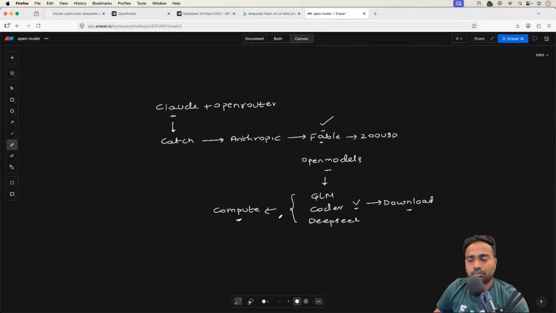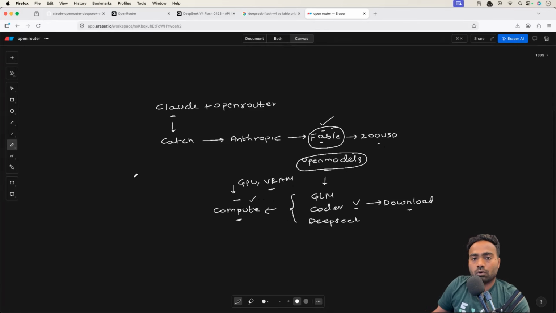Let's say you're using a personal machine like a laptop. Your laptop might not be equipped with enough GPU and VRAM to run these models on your machine. So now what is the possibility? One, not everyone can use the frontier models because they are expensive. Not everyone can run the open models as well because we don't have enough compute. So the only option that is left, you can go with the hosted open models, which is actually a cheap option.